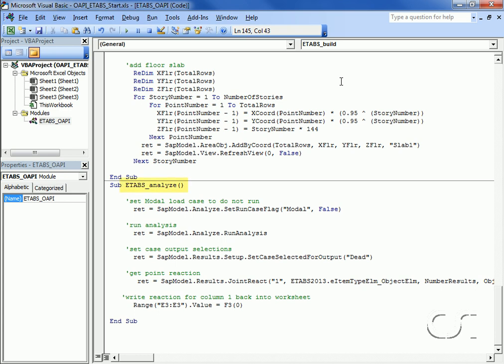The third procedure we will define will be for running ETABS. We are not doing a dynamic analysis at this time, so we will shut off the modal load case, and then we'll run the analysis.